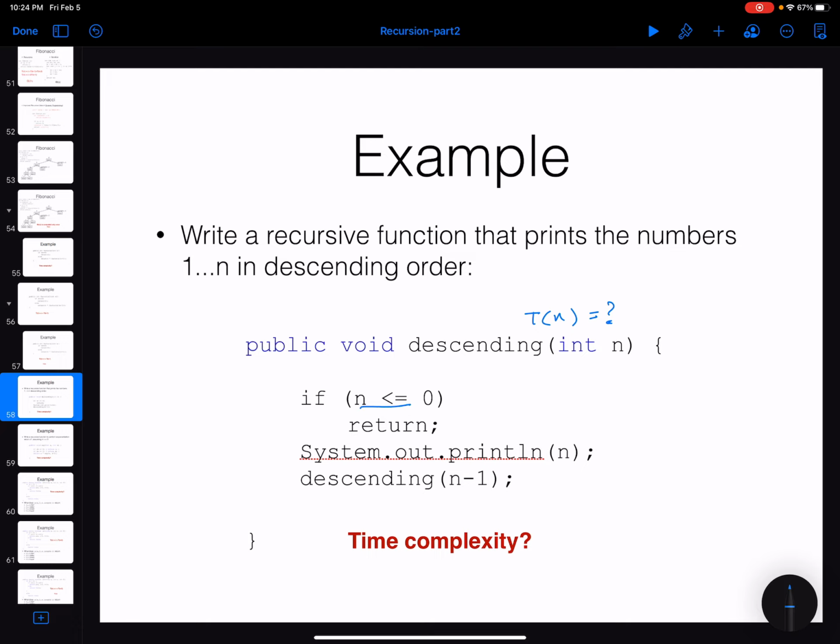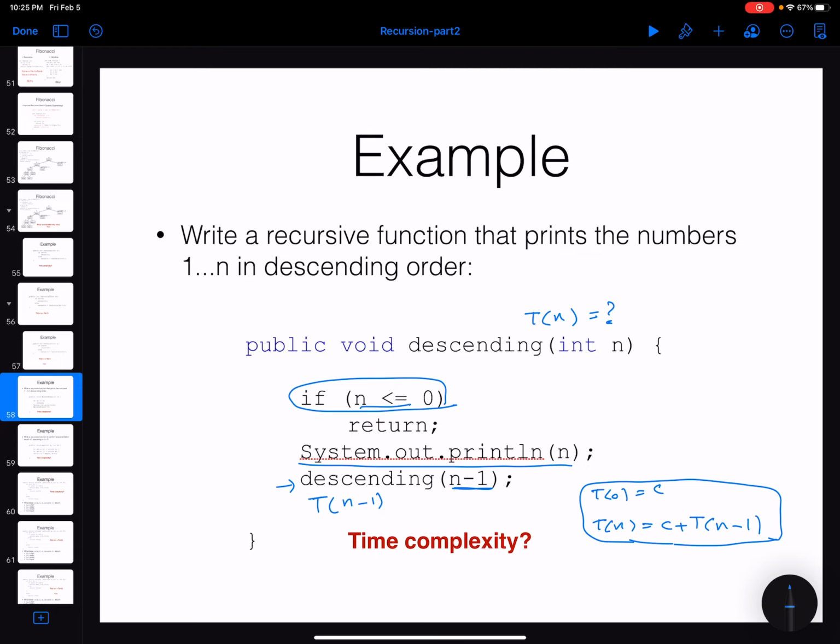Here I have a comparison. I have a printing statement. This is again a constant amount of work, and I'm calling the same function here. This is going to be shown as t. What is the size? The size has been reduced by 1. So again, the time function is some constant plus t of n minus 1. And what is the base? The base here is when n reaches 0, so t of 0 is a constant. Again, the same time function. If I solve it, I would reach t of n.